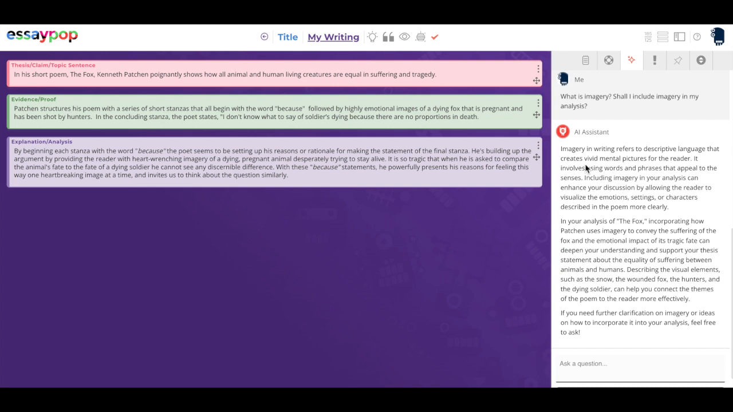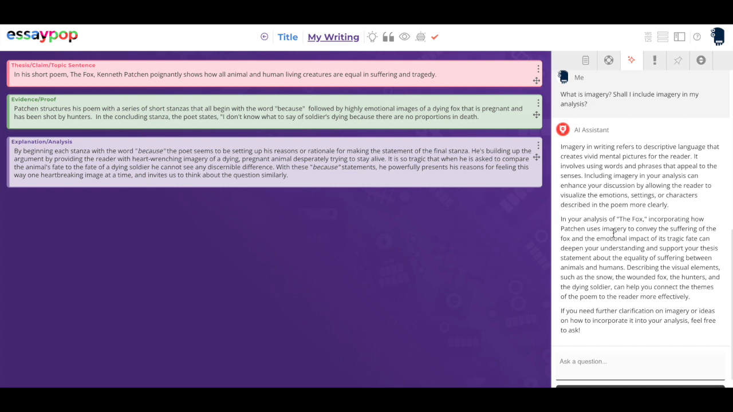So then it goes in, and as you can see, it gives a pretty detailed description of what imagery is. And what I really like about this is then it ties it back to the piece of literature itself. So not only is it a generic dictionary definition of what imagery is, but it's also tying it to the literature. And students can go back and forth as much as they want to sort of zero in on what they're trying to learn. Imagine all students doing this at the same time. It happens just as quickly like that.